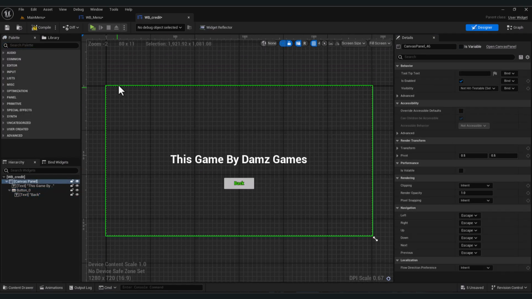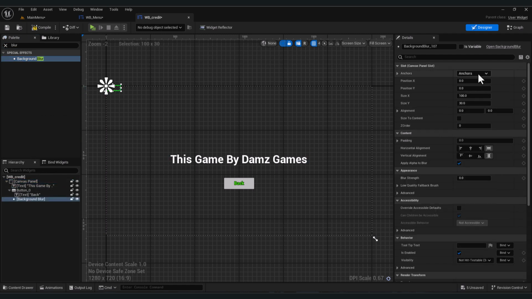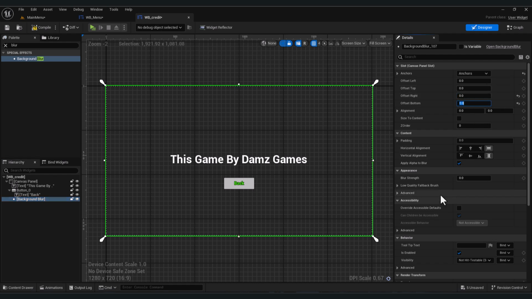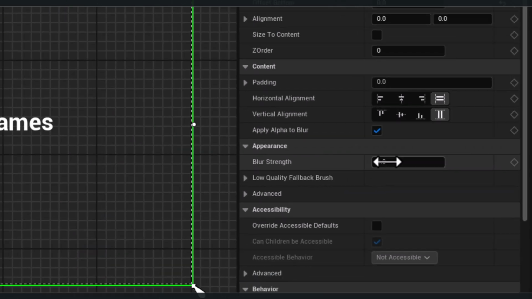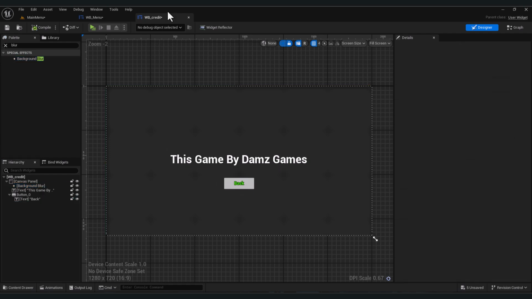I want to show you how you can make a blur effect in your widget blueprint. Search here blur and drag and drop the background blur in your canvas. Here click on the blur, in anchors, click on the right bottom to change the offset right and bottom to 0, 0. And here in blur strength, let's make, for example, 10. And as you see here, I can't see the text. So go here in Z order, type -1, or you can also drag and drop this in the top. And that's it. Close it.